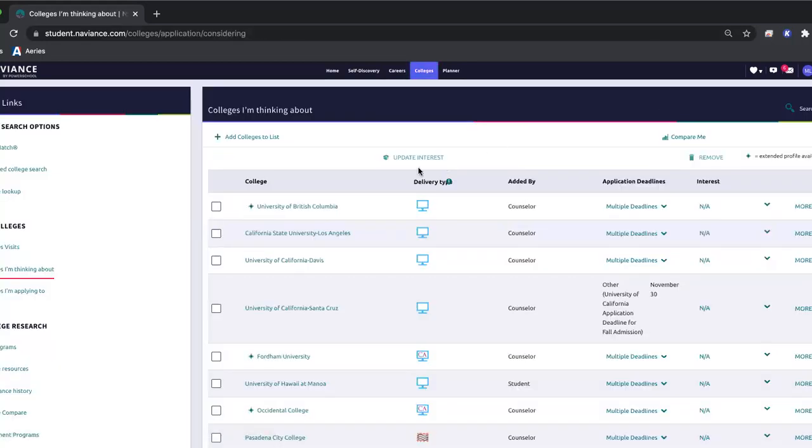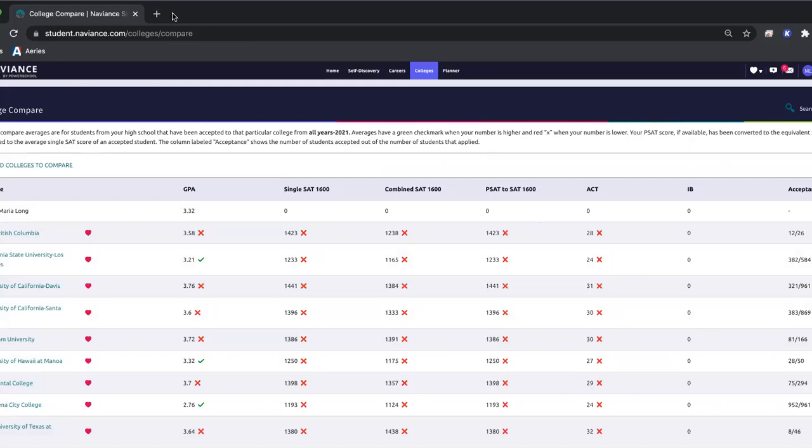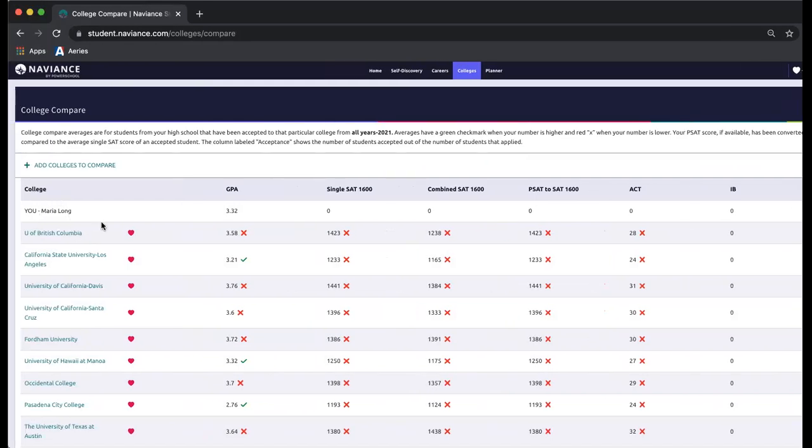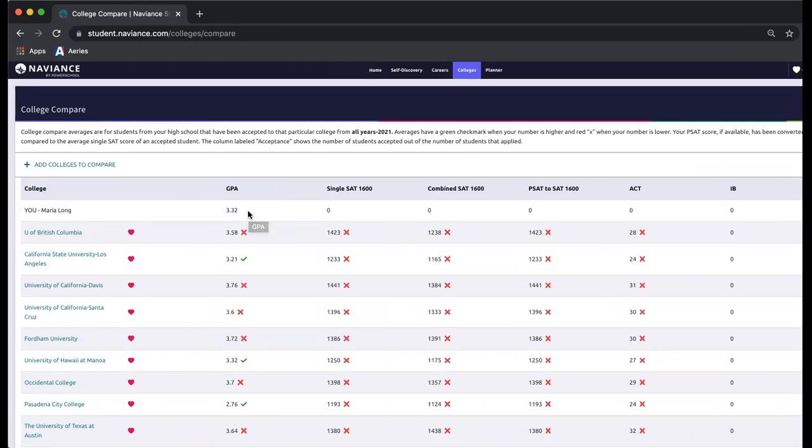So what I also like in this feature of Naviance is the Compare Me link. The GPAs are very much updated consistently from Aries into Naviance. And so when you click on Compare Me, the student will see his or her GPA in real time. But really the GPAs will get updated at the end of the semesters.